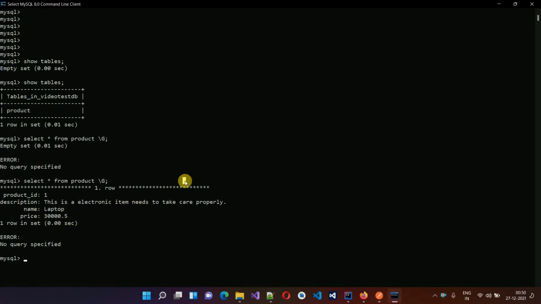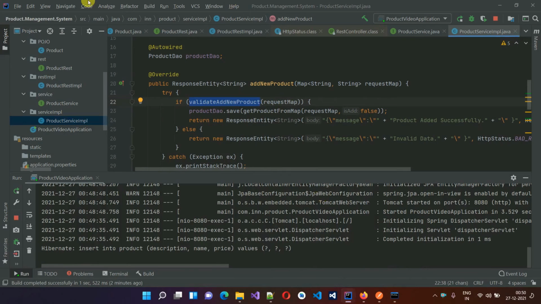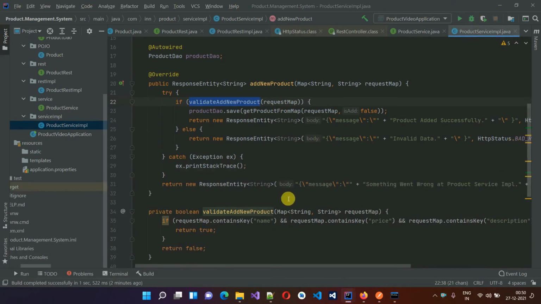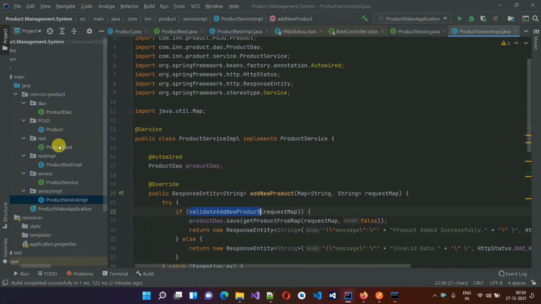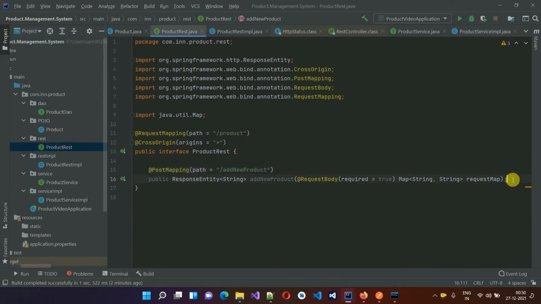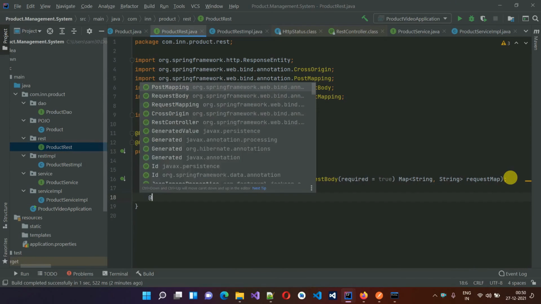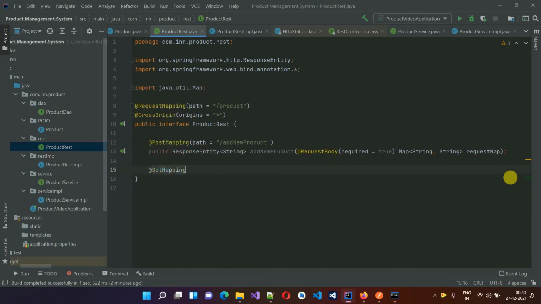So I want to create an API which is going to return all the products which are in our database. So if I move back over here, let's stop it, and we have to move back to the first stuff, that is product rest, and here we are going to add one product. So this will be get mapping, because we are not going to pass any values inside this one. So path slash, and I'm going to name it get all product.